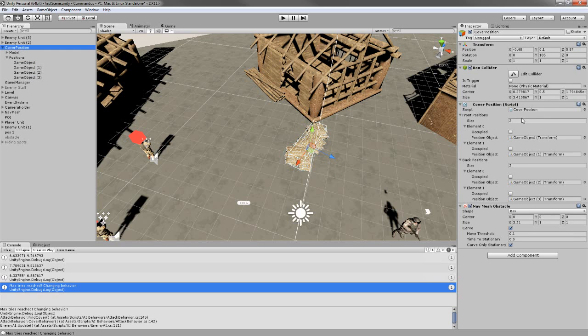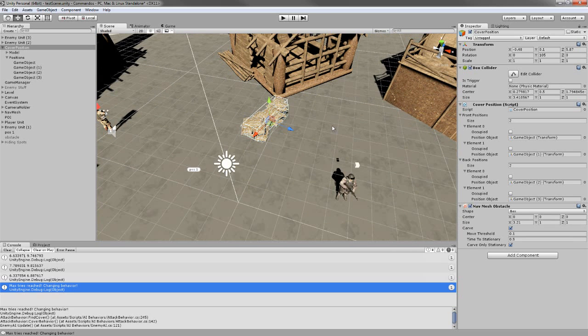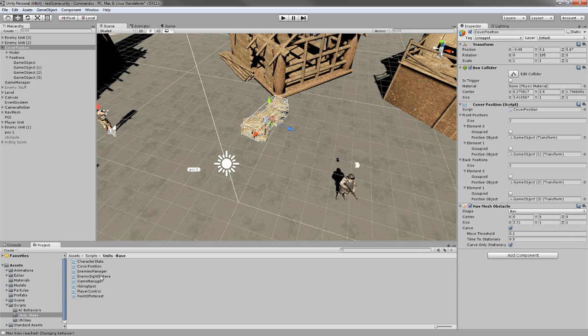We need to add the component on the game object that has the collider, otherwise he is not going to be able to see that this is a cover position. We do it this way, and then we create the front positions and the back positions, for how many units can actually take cover, and then we add the empty game objects. Now let's go to our attack behavior.